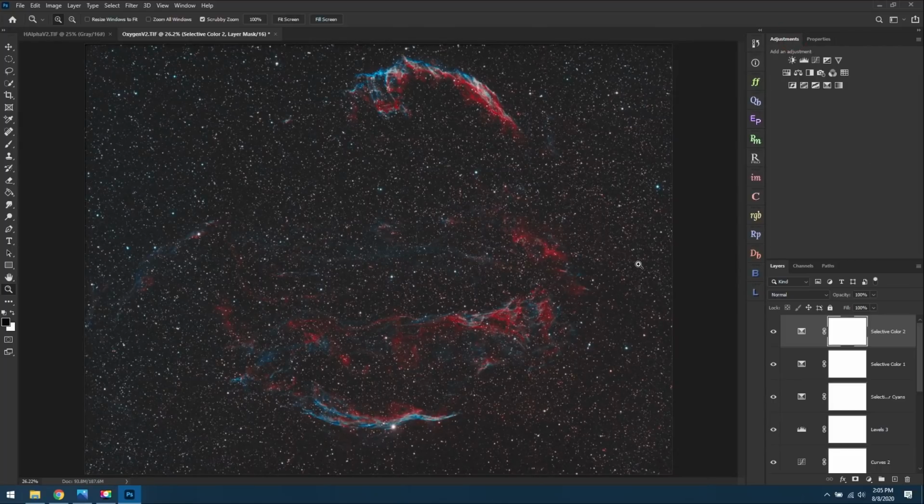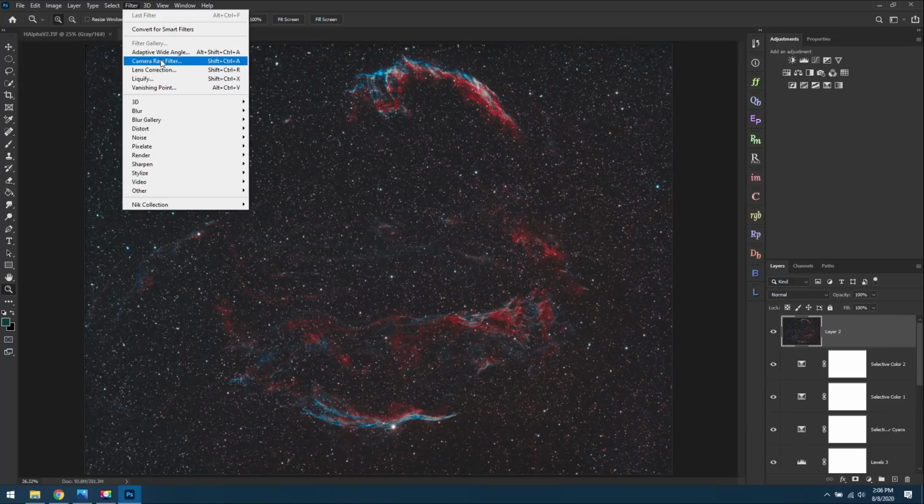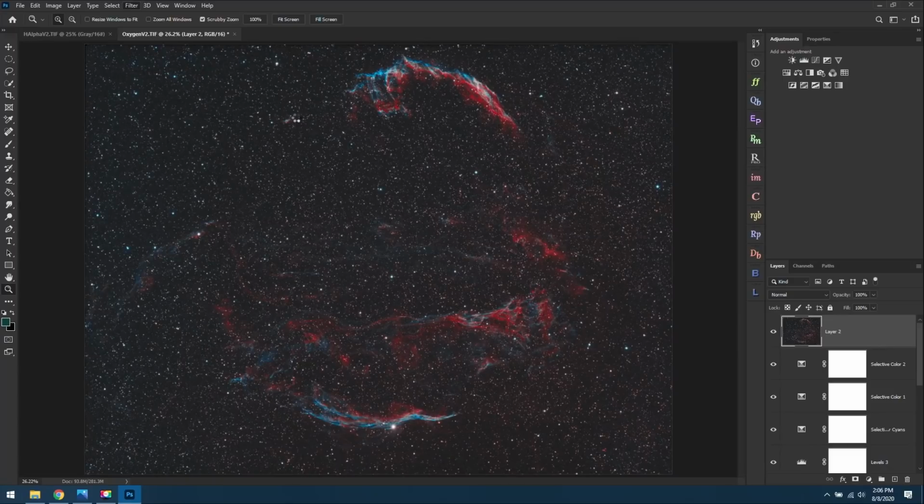Once you've gotten the image pretty well developed, where you fix the color cast, you fix the contrast, you've gotten the colors looking pretty good, now I'd probably hit Control-Shift-Alt-E or Command-Shift-Option-E. That's going to create a new layer, in this case layer 2, that has everything we've done up until now combined into one. Alright, so on layer 2, I'm going to go to Filter, Camera Raw Filter.